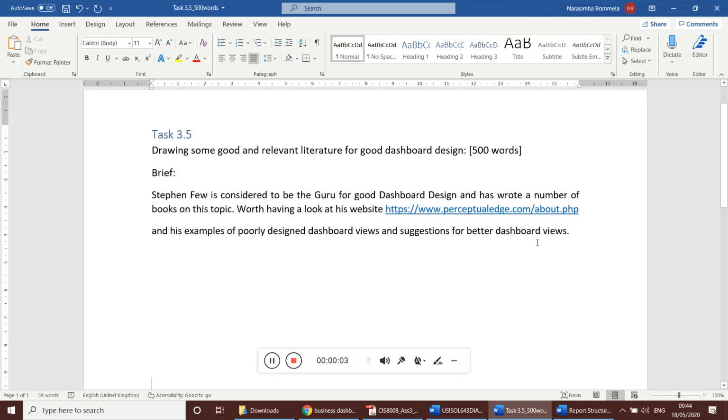Welcome back, team. First, we start writing about task 3.5, which is like a small theoretical work where we do literature review research and we write 500 words about creating good dashboards.